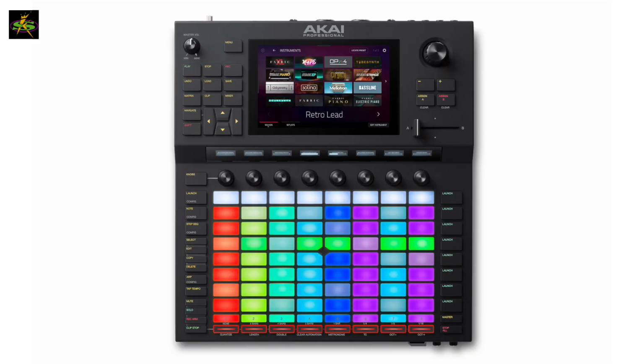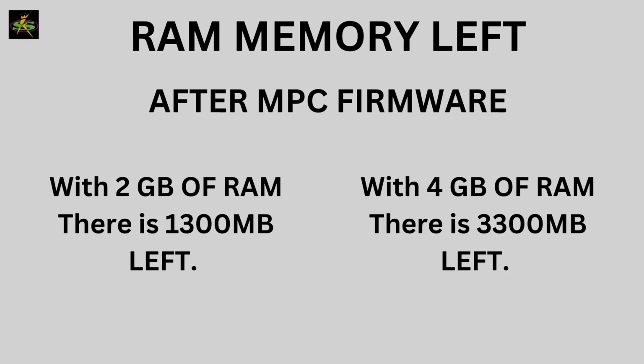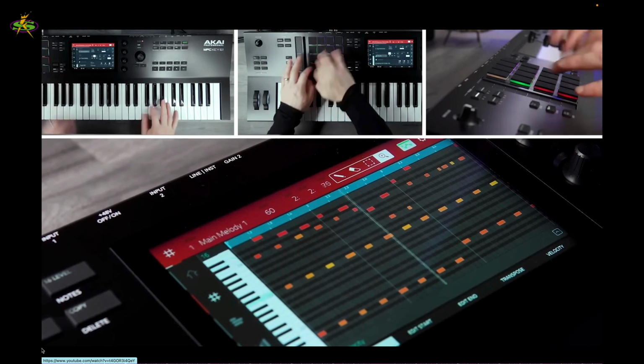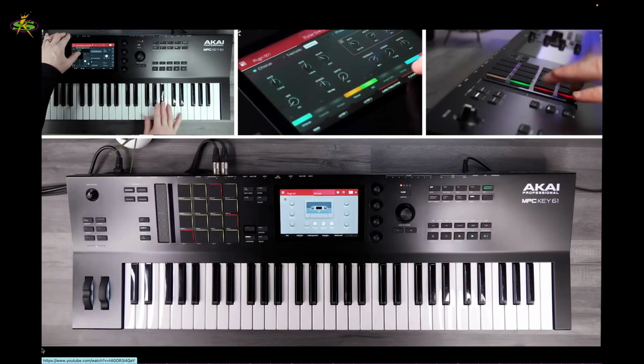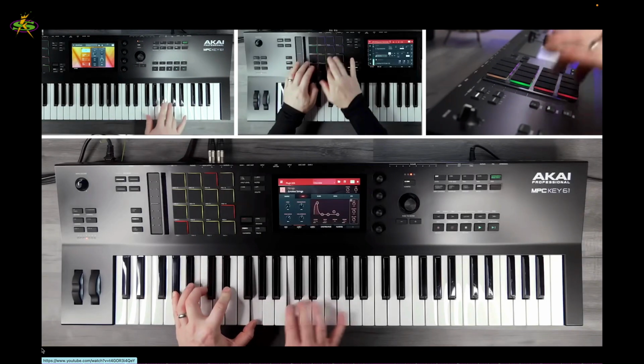Now, the MPC Key 61 has 4 gigabytes of RAM, and the next MPCs will have 4 gigabytes of RAM. In their situation, the MPC Key 61 will have 3,300 megabytes of RAM available for samples, projects, project files, sequences, programs, effects, etc., all that stuff. That's a lot more RAM available to use. And so when the new MPCs come out, they'll be even better.